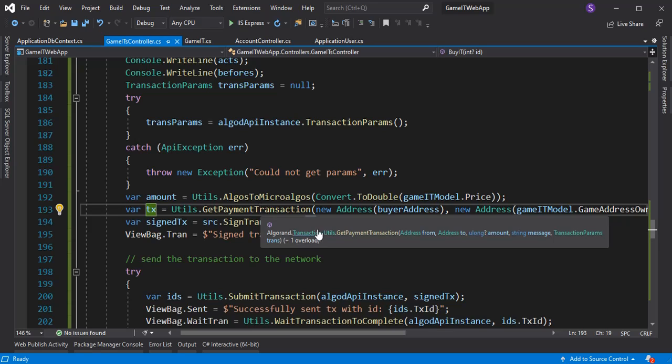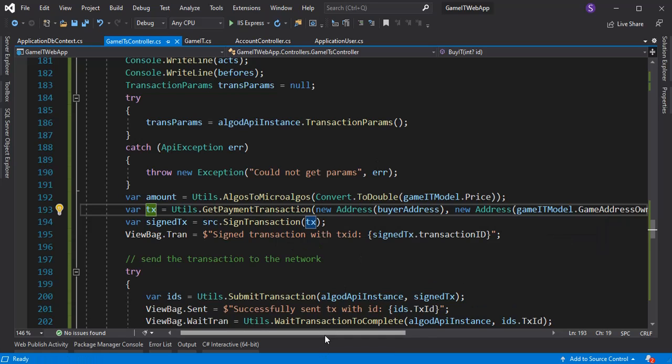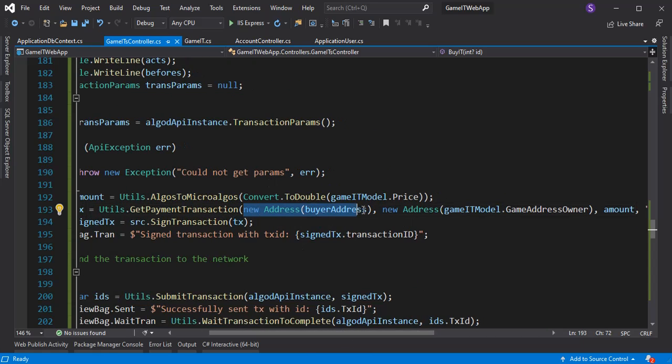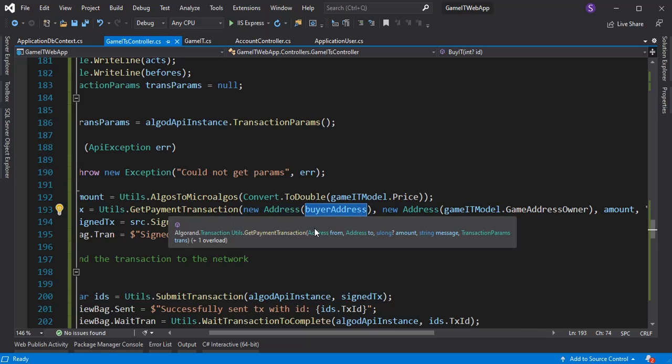algos. Okay, so definitely we are going to have an address from, which represents the person trying to pay, and then address 2, which means the person who is getting paid. Then we have an unsigned long integer, a ulong variable, with the amount over here. And then we have a string message, that means the message that is going to be attached as we buy the game. So that is what we have over here, a new address, and then the buyer address, that's the address from, the person buying, and then the address 2.